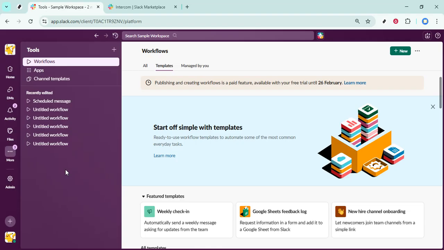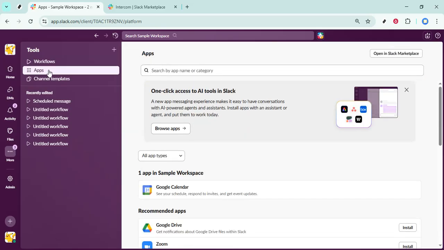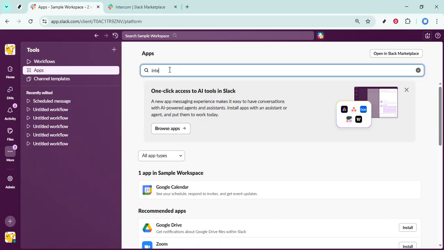From there, click on Tools. This section organizes Slack's built-in utilities and the paths that lead to the app directory. It's a quick way to get to the right place without digging through settings. Next, click Apps. This opens the Slack app directory inside your workspace. Think of it as Slack's marketplace, where you can browse and install integrations that extend Slack's capabilities.